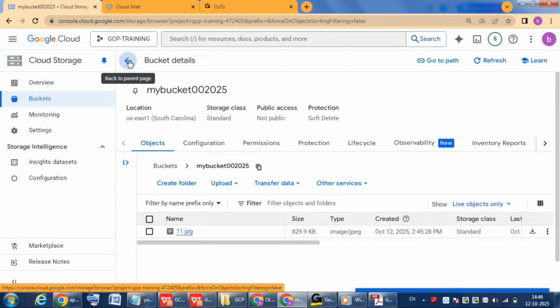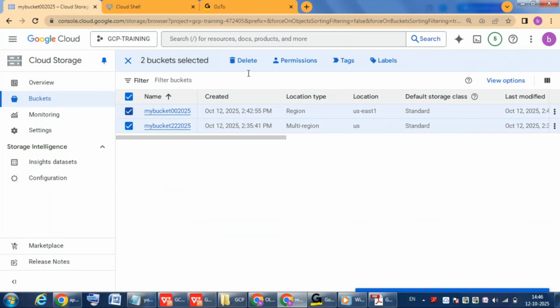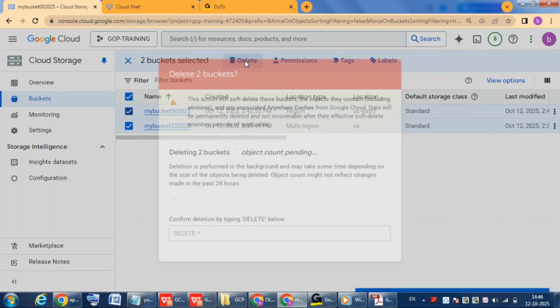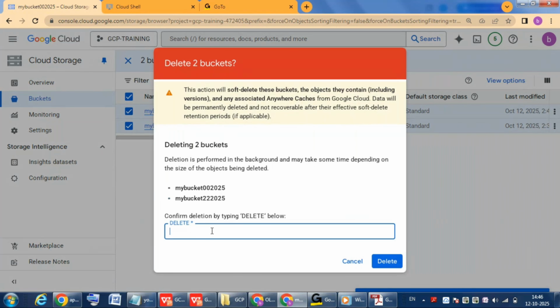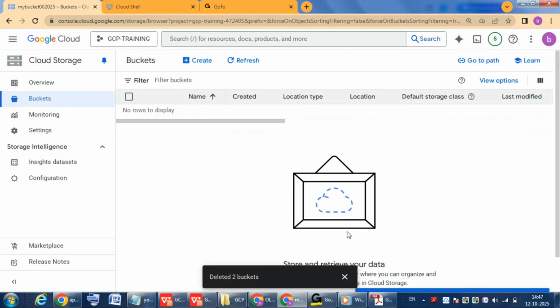Now go back. Let me show some other options. Before that, let me delete these two buckets to understand clearly. I can delete these two buckets because there is no restriction. Let me delete these two options. Just delete it. I deleted the two buckets, so it's done.